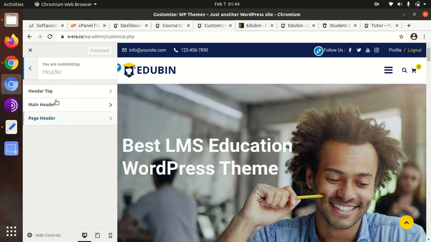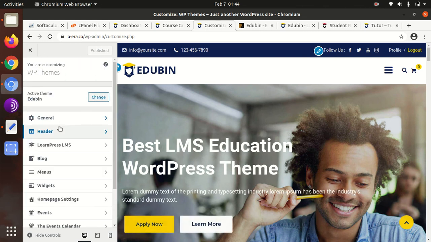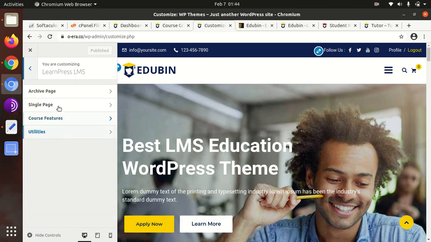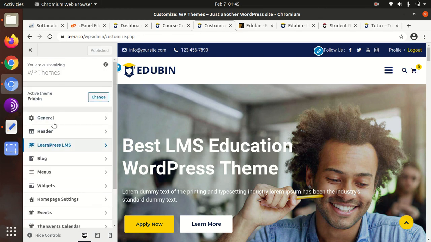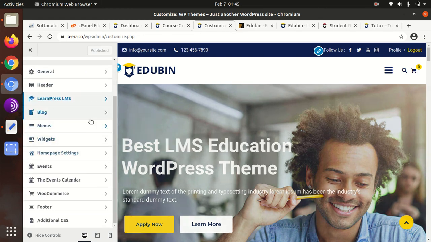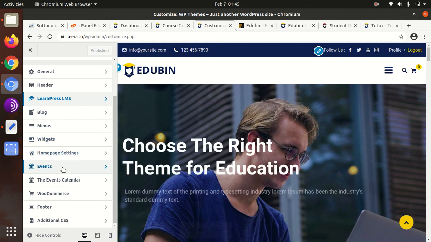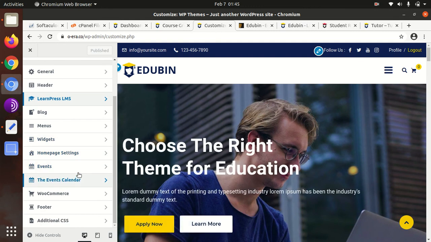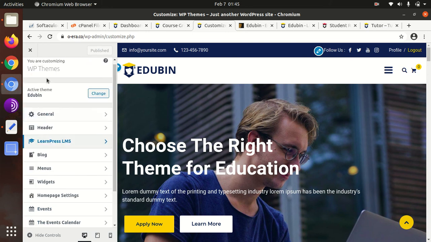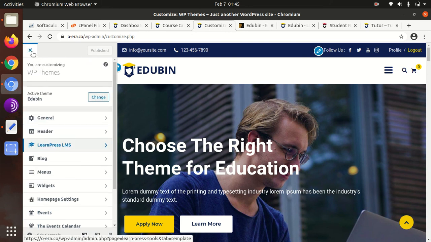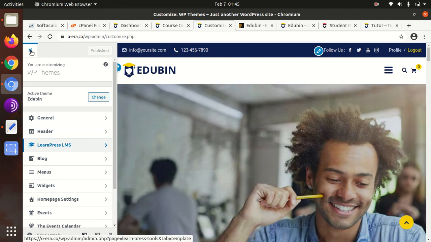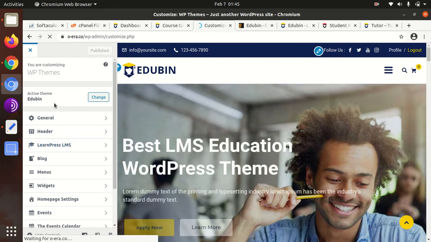Header can be handled from here. LearnPress as LMS, archive page, single page, course feature, and utilities. Blog, menus, widgets, homepage settings, events, event calendar, WooCommerce, footer, and additional CSS is here. So you can definitely control your complete website from these options.